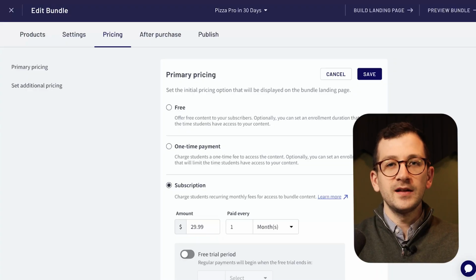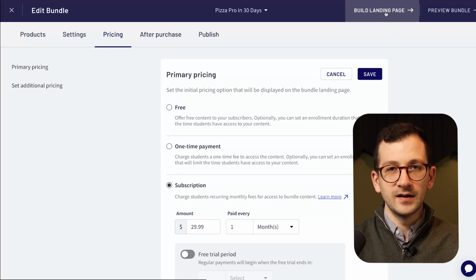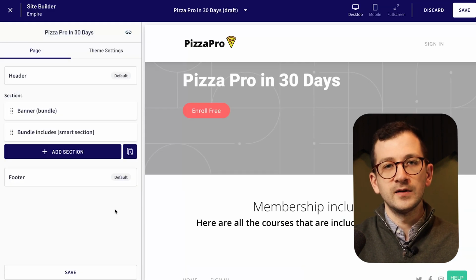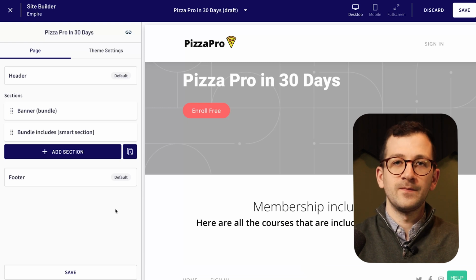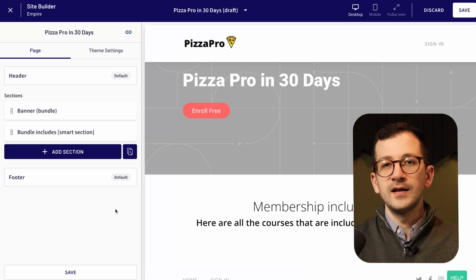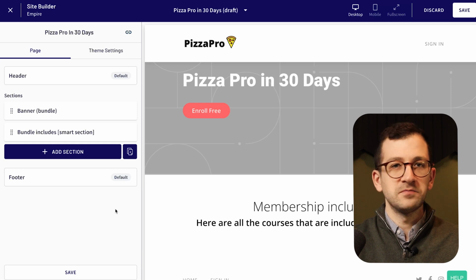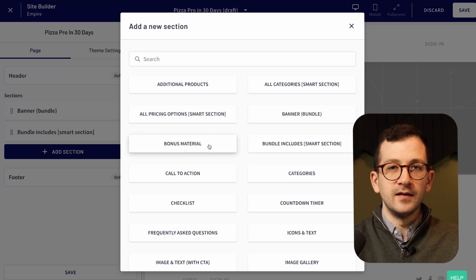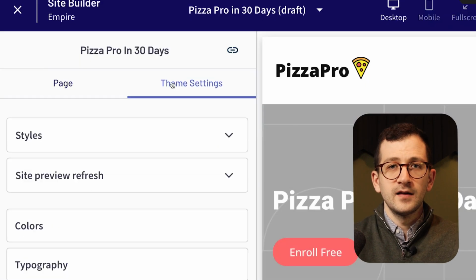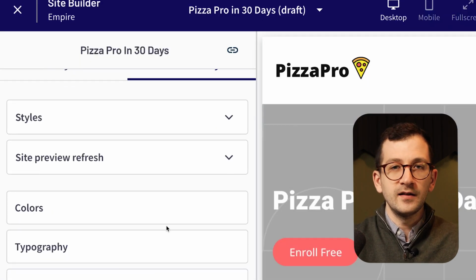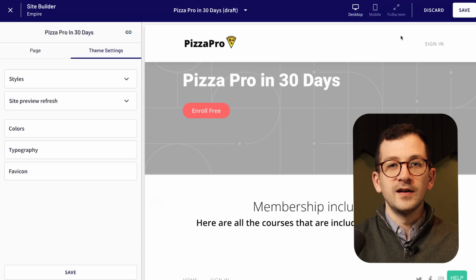Create your landing page by clicking on the link in the top right of your screen. This will take you to the Thinkific site builder. Everything here is super customizable, so you can make it look exactly how you like it. That goes for adding your own banner, headings, colors, videos, and so much more. Click on Add section to see all the components that you can add to this page. And under Theme Settings, you can adjust how your site looks, including colors and typography. Remember, the objective here is to convince your audience that your content is worth their time and is worth their money. Hit Save and Publish, and you're all set.